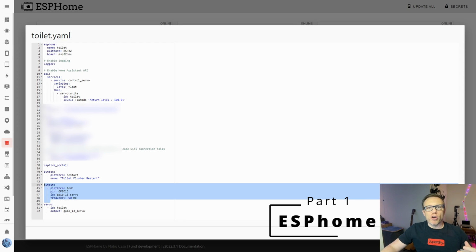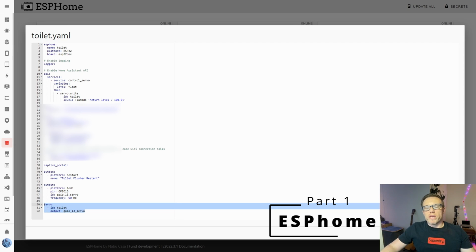I'm using GPIO 13 because they're right next to power and ground on the boards that I get. Have a look online. There is a bunch of resources out there with what pins to use, what pins not to use, all that kind of stuff. It's easy to find. Next, we're gonna create an ID to reference that GPIO pin called servo. The ID is toilet.